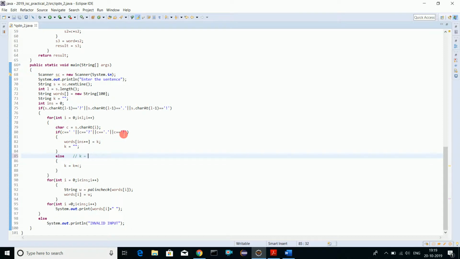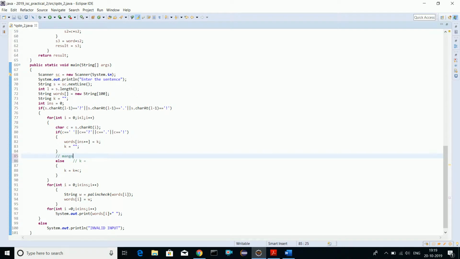Let's take a sentence: mango is yellow. Let's put a full stop here. Mango is yellow. The first characters that come through are M, A, N, G, O, and all of them go into else. Now when it encounters a space, it immediately goes to the if condition.